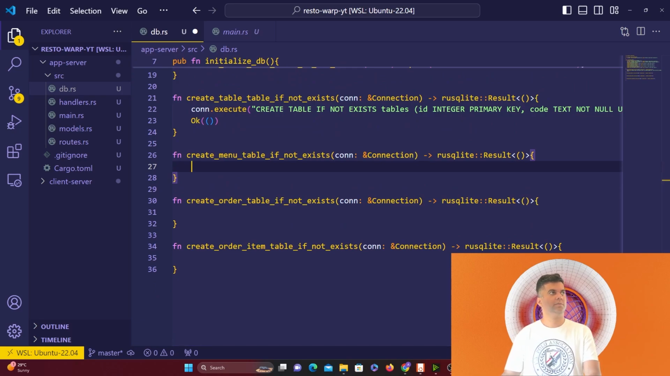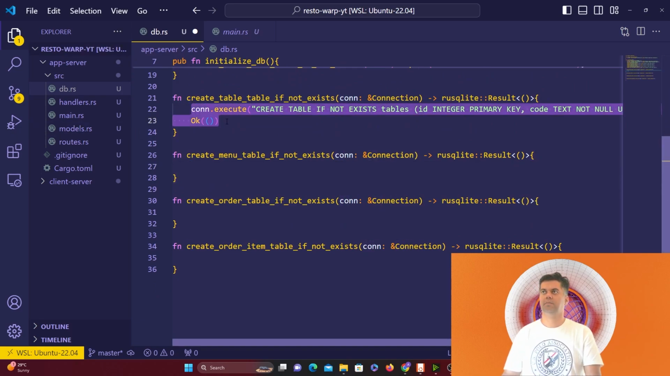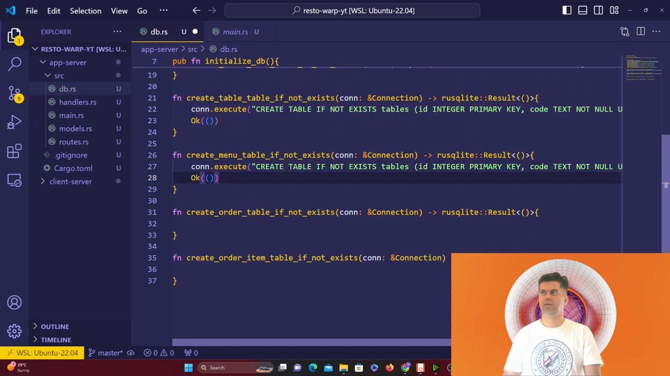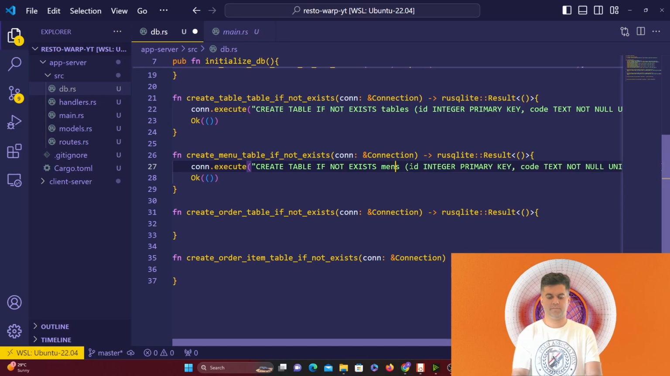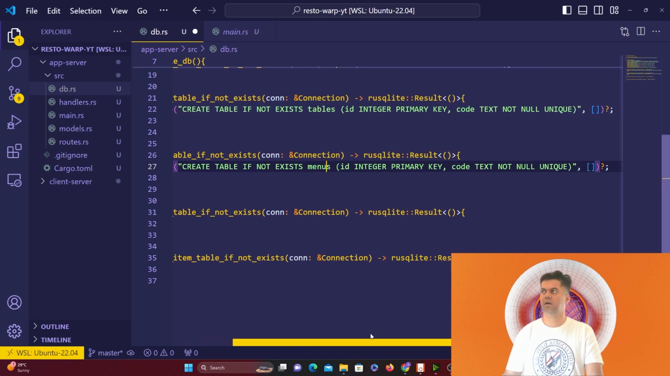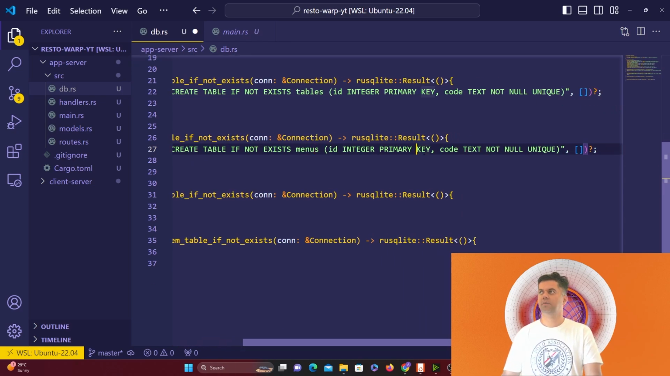And create menu table if it doesn't exist. Same, I'll have the same 2 lines here. And here, instead of create table if not exists table, it will be create table if not exists menus. And the other thing I'll change are the actual fields. So there'll be ID integer primary key, and then there will be name, text, and not null.